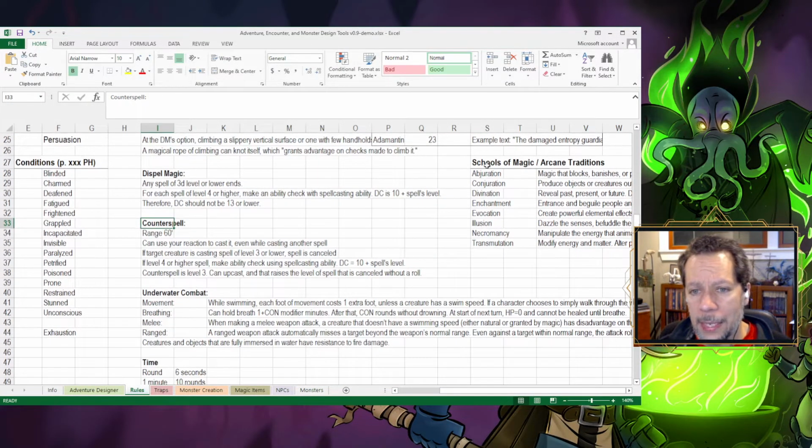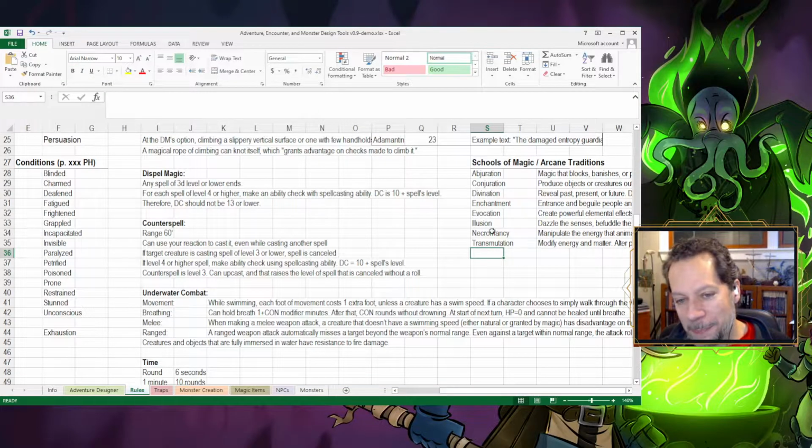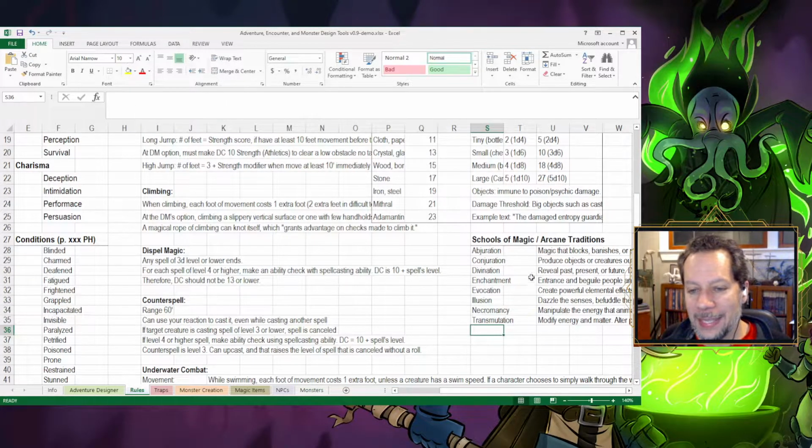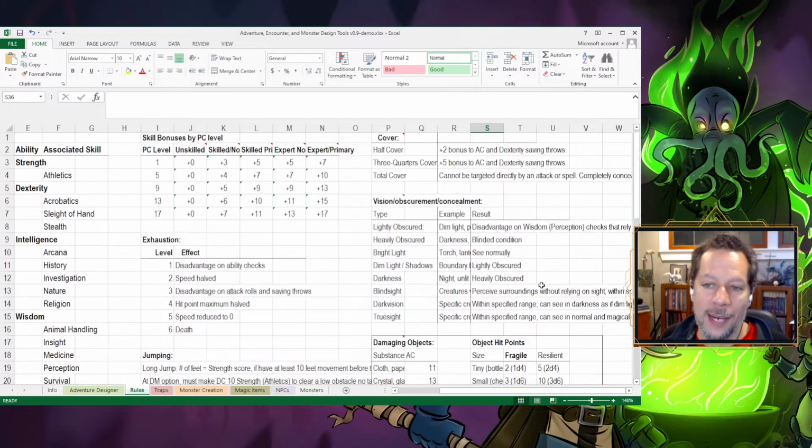And then the schools of magic. This is also something I love having on a DM screen, because all the time characters will say, I cast detect magic. What school is it? And I go, yeah, what school is that? I don't memorize things like that well. So I like having them around and being able to look at it. And same thing with an adventure. If I'm writing about an effect that someone may cast detect magic on, it's good to know what the school should be and what kind of effect you might want to describe.